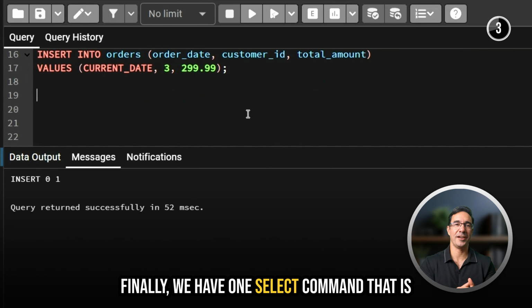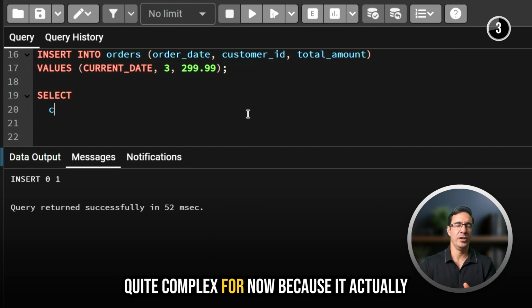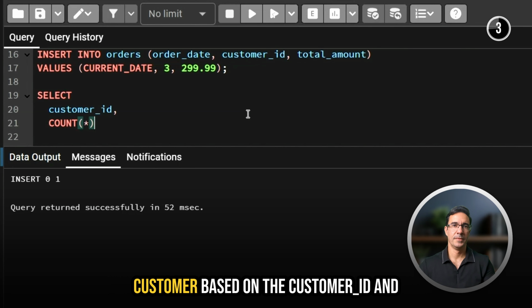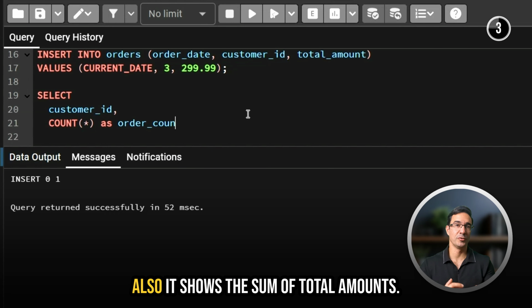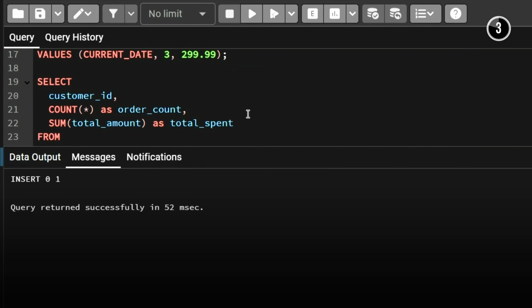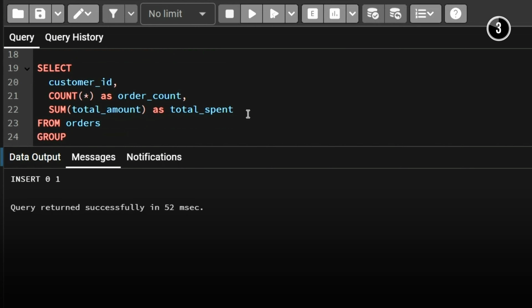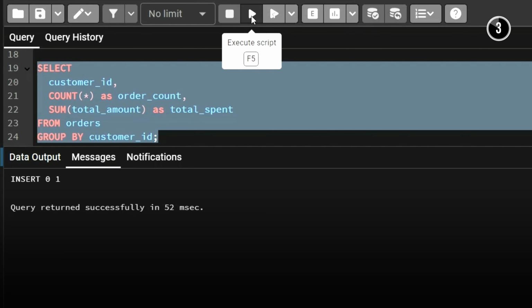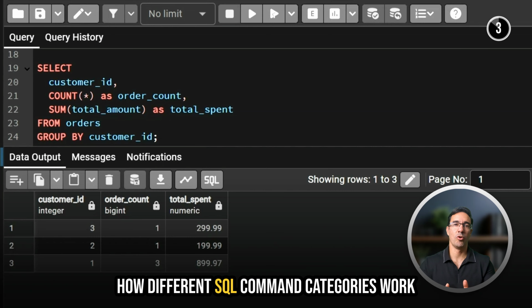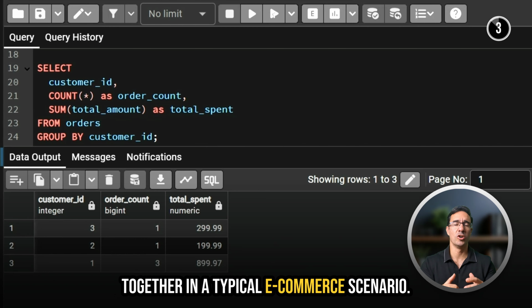Finally, we have one select command that is quite complex for now, because it actually counts all the orders made by each particular customer based on the customer ID. And it also shows the sum of total amounts. This random example is just to demonstrate how different SQL command categories work together in a typical e-commerce scenario.